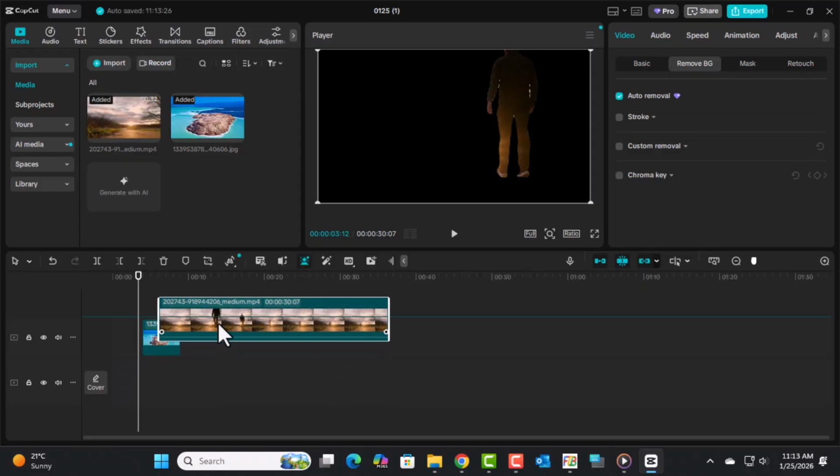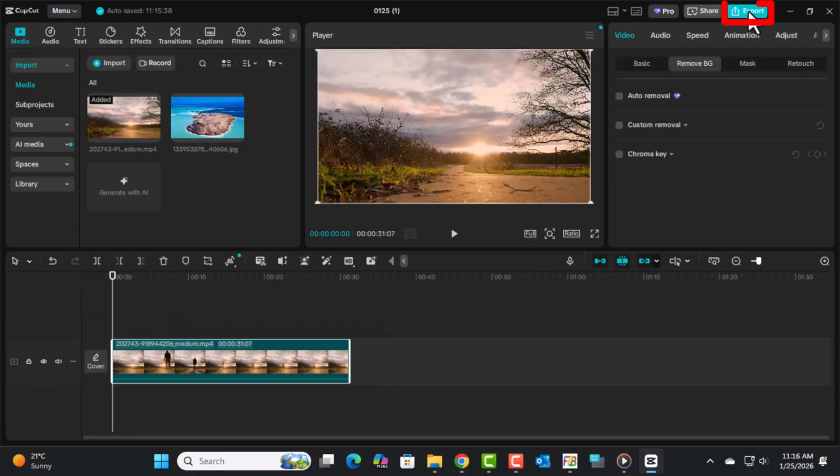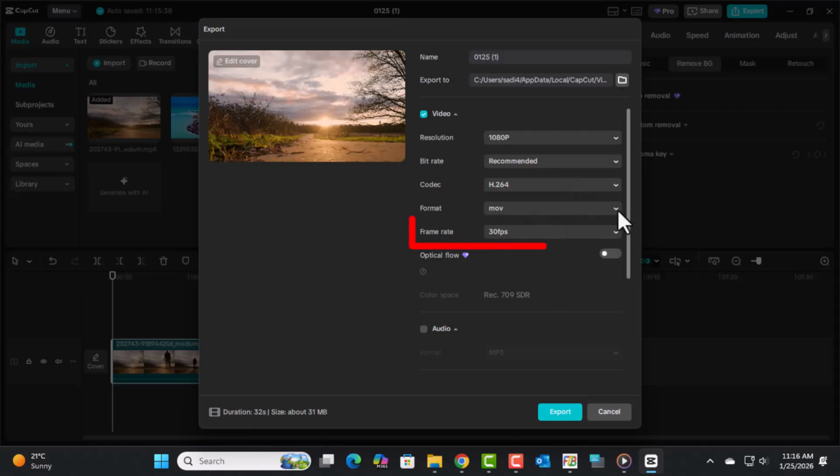Step 4. Now click on the Export button in the top right corner of CapCut. Choose MOV as the export format because it supports transparency. This is the most important step to keep the background transparent.